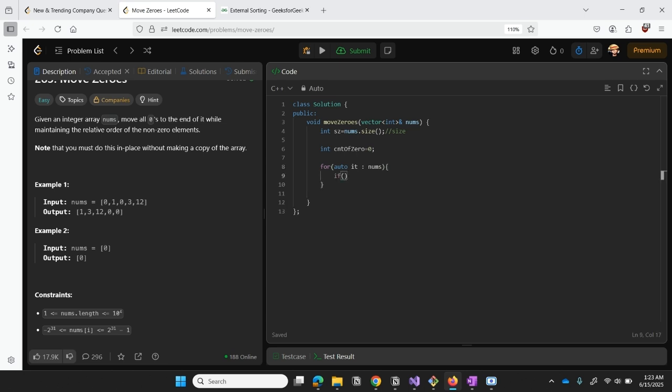So we will just keep a simple check. If the element equals 0, what do we do? Make sure the count of zeros is incremented by 1. Now, as an optimization step, we could check that if the count of zeros is equal to 0, then we simply return. And why does this help?